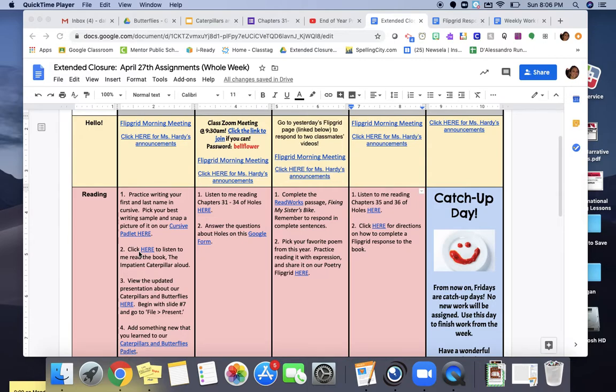Obviously, you're going to need to do this on paper, so practice with pencil and paper or a dry erase board and a marker. Do this several times until you get comfortable making your name and you pick your best sample for me. And then I want you to snap a picture of it on our cursive Padlet. So you're going to go on the cursive Padlet. Make sure you log in to the Padlet with Google so that your name shows up at the top of your comment.